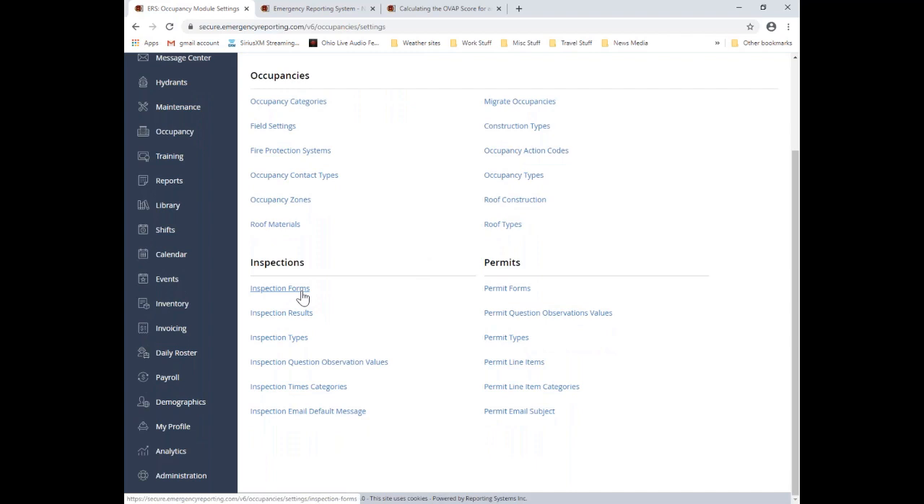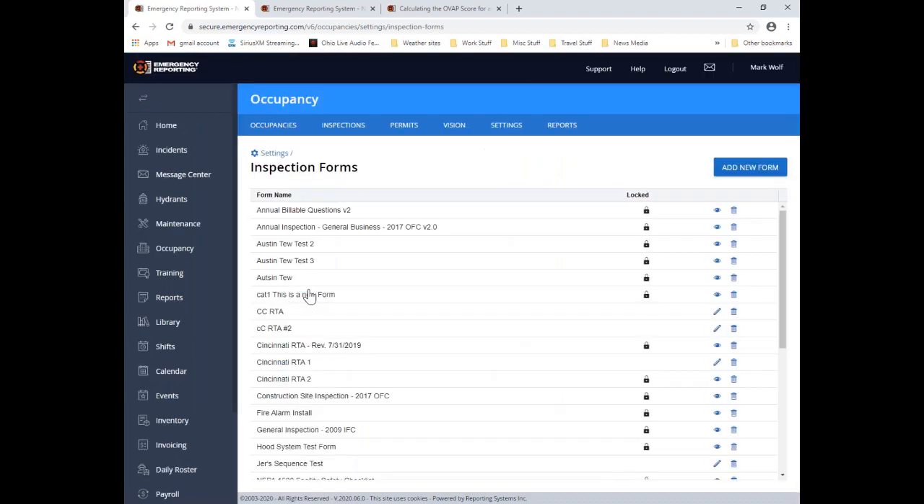Okay, the last thing to talk about today is the inspection forms. We know we have a couple of questions, and we'll follow up with those in just a minute. The inspection forms can be a very, very tedious task to build up. I want to show you that we do have quite a few forms in here. Now we can add a form. It's a fairly simple process.